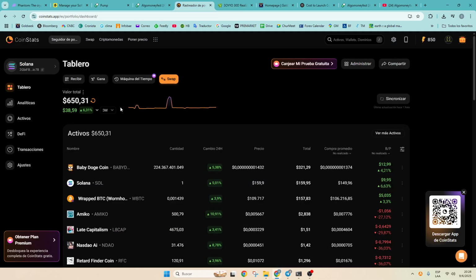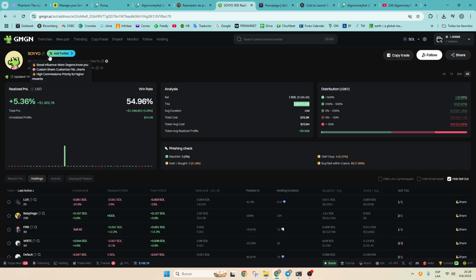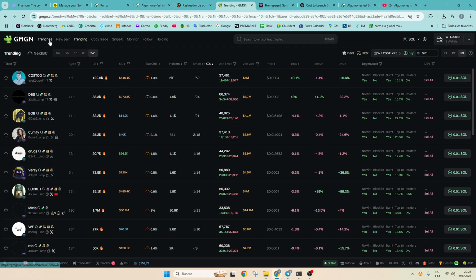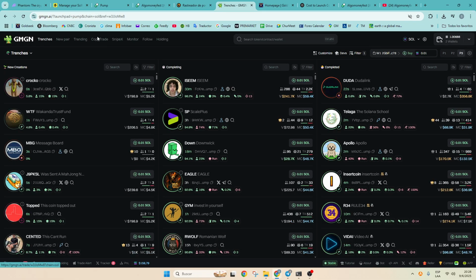So this is my wallet, and this is my experimental Algomoneyfest wallet. It started from $100 and now it's slowly growing with emergency deposits for specific trades. Use GMGN for doing analytics and for studying the trenches, and that's it. And follow your coin here.